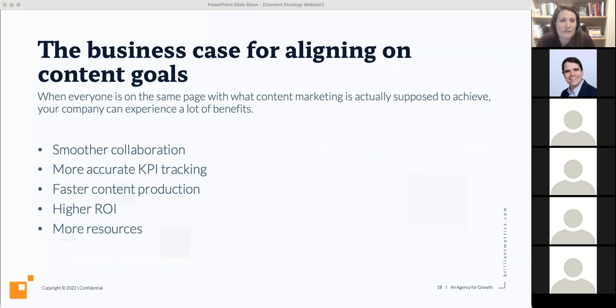If you're aligned and focused, it makes it easier to allocate that budget where you're going to have the biggest impact. And then it's easier to get more resources. If you're able to prove that ROI and the executive team sees the value in the content that you've produced, it's going to be a lot easier to get resources to produce more content in the future.